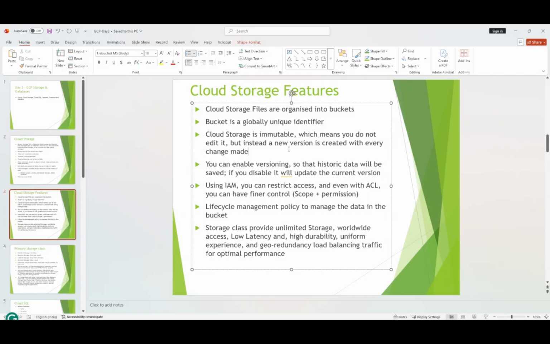Then we have a lifecycle management policy to manage the data inside the bucket. What I mean by lifecycle management policy is this: suppose you want to move the data or delete the data after some particular time. You can have a management policy in which you can mention to delete all the versions which are older than a week or older than a month.